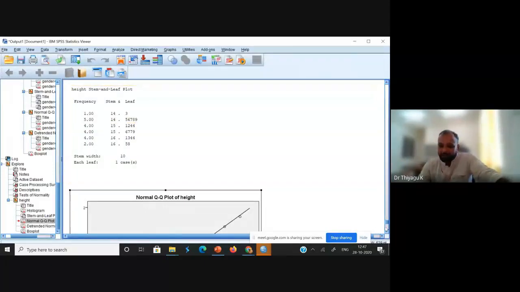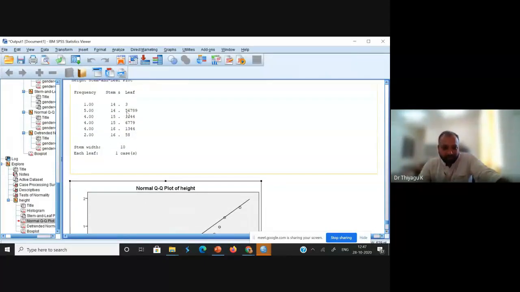Now, the 14 stem with 145, 146, 147, 148, 149, it comes only one time. See here, 145, 145, 146, 146, 147, 147. Like that, if you're counting the number of leaves, the number of leaves is called frequency. It means that from 145 to 149, there is fine data available in the data set.